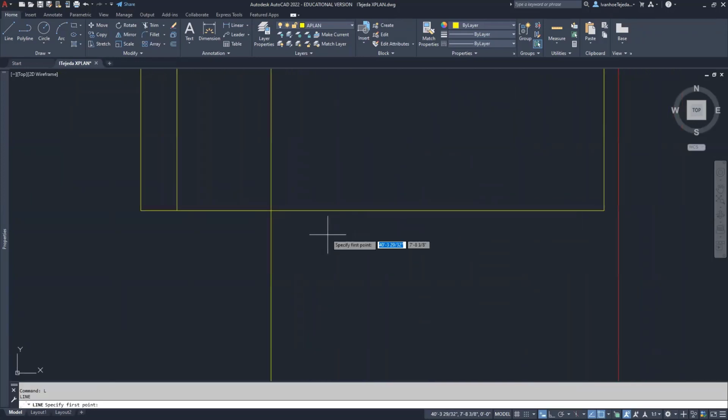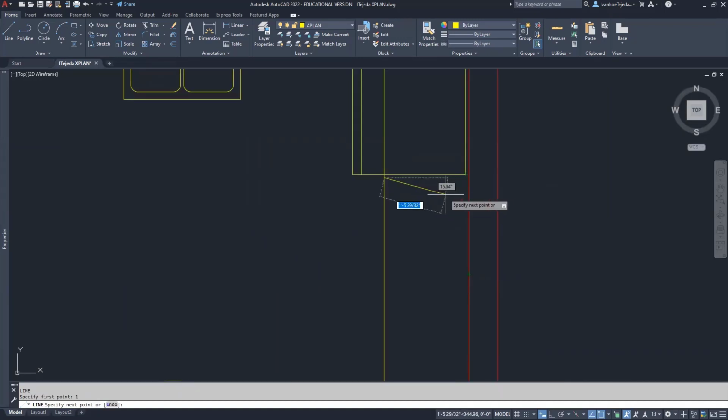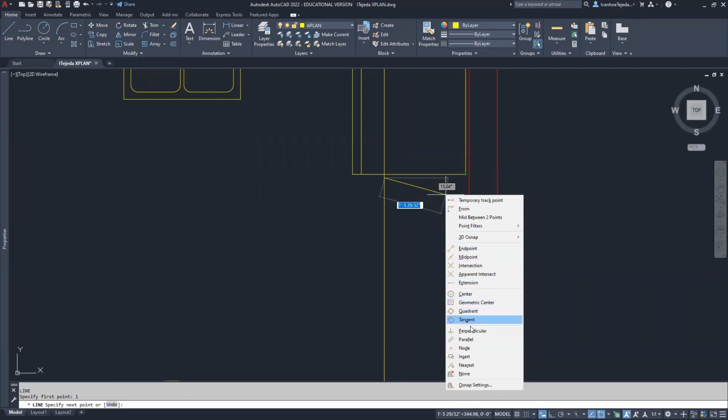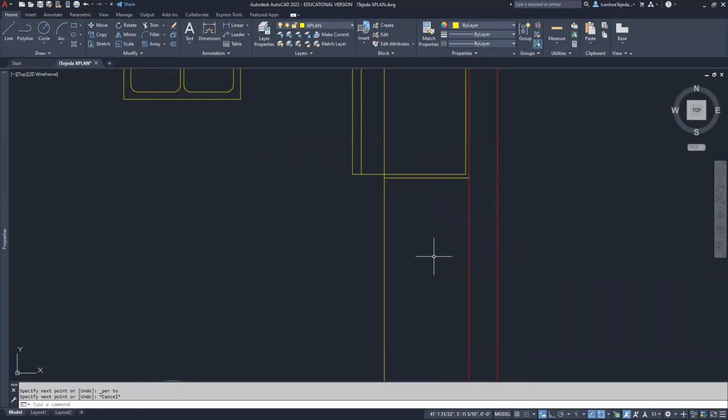I'll type L, enter, using my object tracking, hover at this intersection. It finds the intersection, bring my cursor down, type 1 and enter. And then take my line straight across. Easier for me right now just to do a shift right click and go perpendicular. I'll tap the escape key.